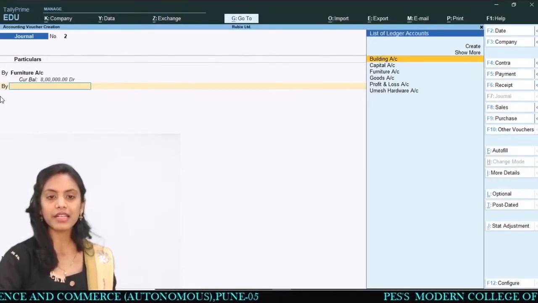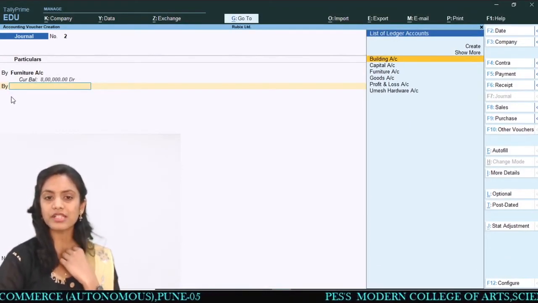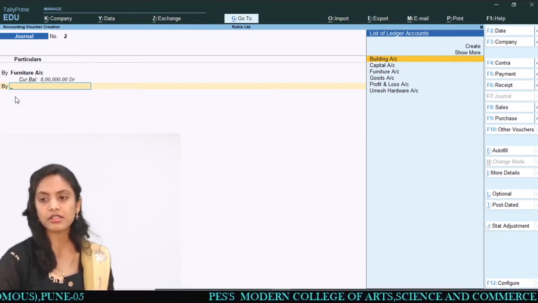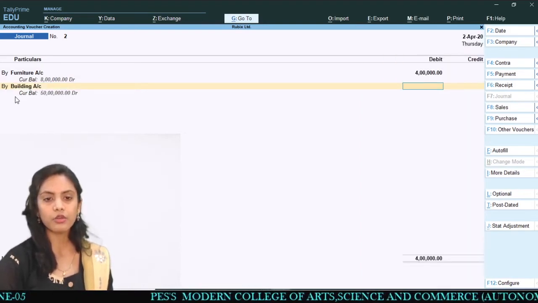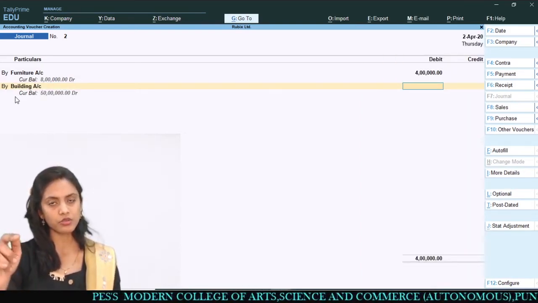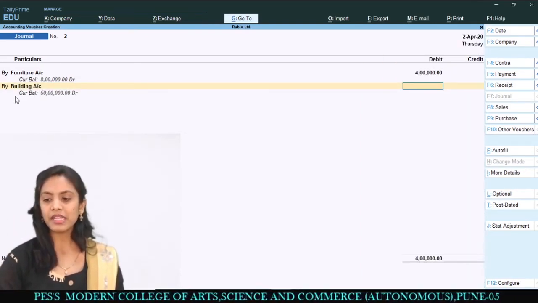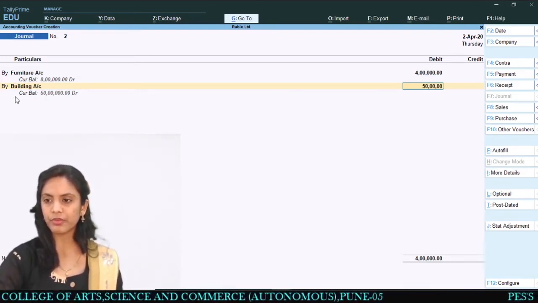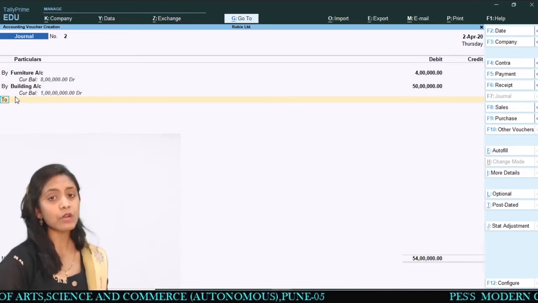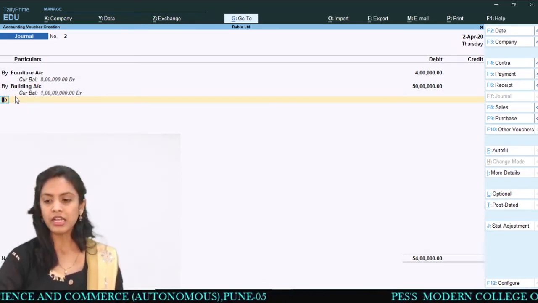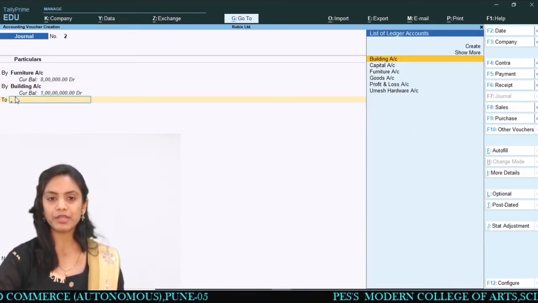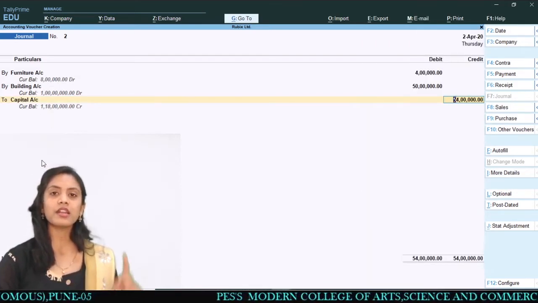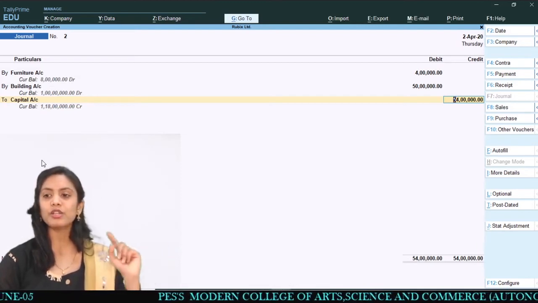Okay, so we will enter which account is debited now. The building account is debited. So from the list of these ledgers, I'm going to select the building account with the help of the keyboard keys. So you just have to press the enter key. And the building account was, I think, 50 lakhs rupees. Okay, so 50 lakhs rupees was there. Now To, yes, now you want to credit the capital account. Okay, so this should be the entry: furniture account debit, building account debit to capital account.